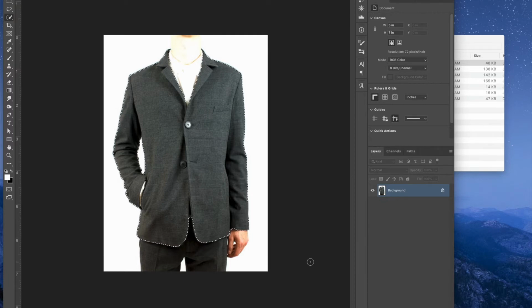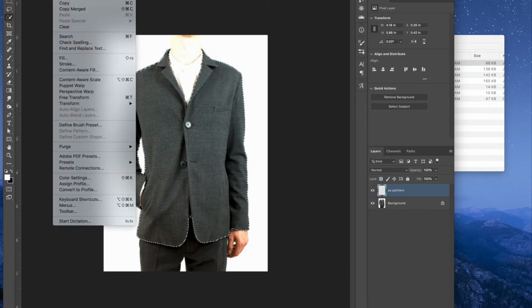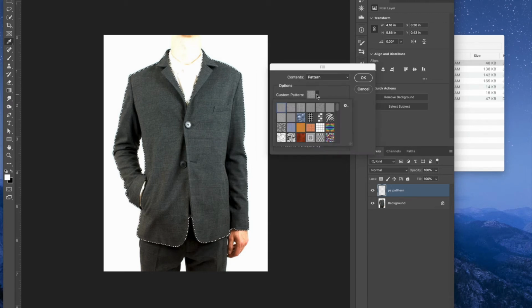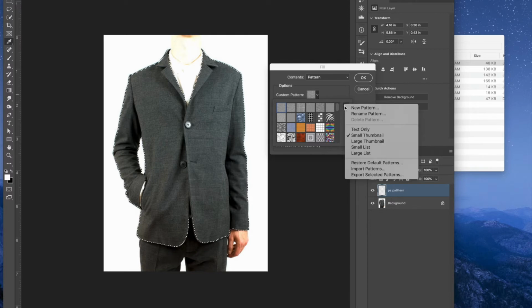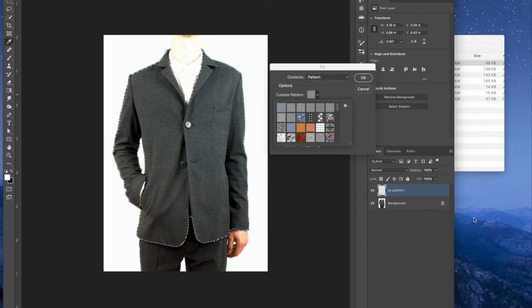Okay, so the first thing that I am going to do is make a new layer, and I'm going to call this PS pattern, meaning that this is a Photoshop pattern. And then I'm going to go up and choose Edit, Fill, and then in the Fill dialog box, I'm going to choose Pattern. And then you're going to see all the different patterns here that you can use. There's even more if you click on the pattern menu icon, and you can go to Import Patterns, and it can give you more patterns if you have any saved to your computer.